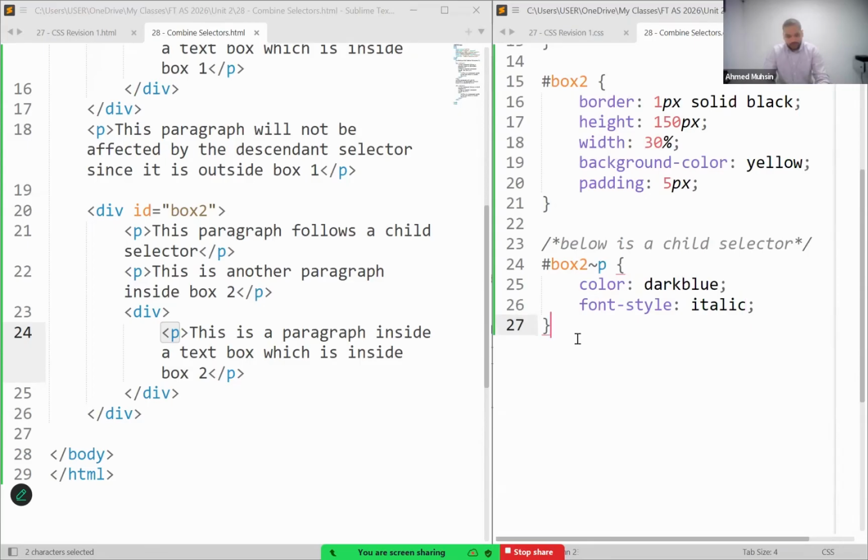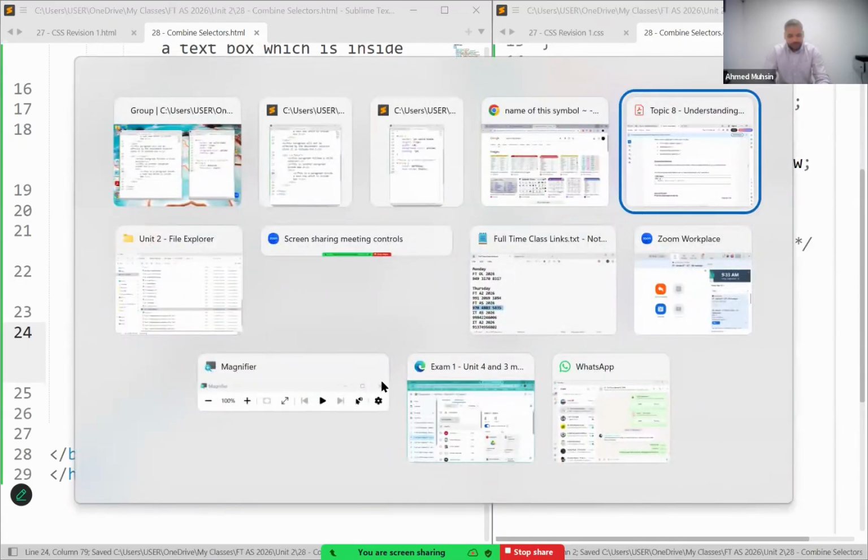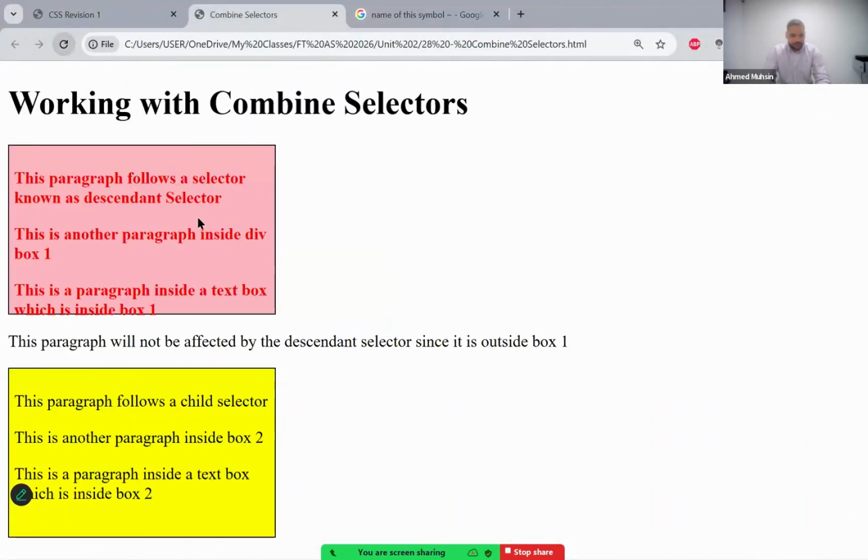Okay. Now everyone, guys, stop for a second and look here. I have told it to apply this to all the child paragraphs of box 2. Now when I save this and refresh, where's my web page? Everyone saw this? Nothing happened. Why is that?